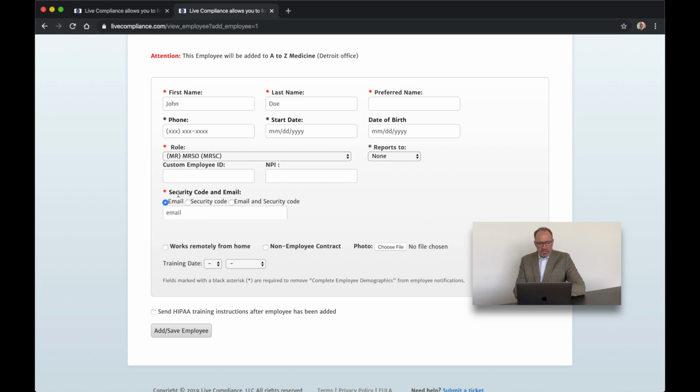A few other fields down here, you'll notice security code and email. The email can be a personal email address because we don't send any information that contains protected information or personally identifiable information. It's merely to send a link that will bring them back to the portal to perform whatever actions they need. If you do have company email, certainly use that.